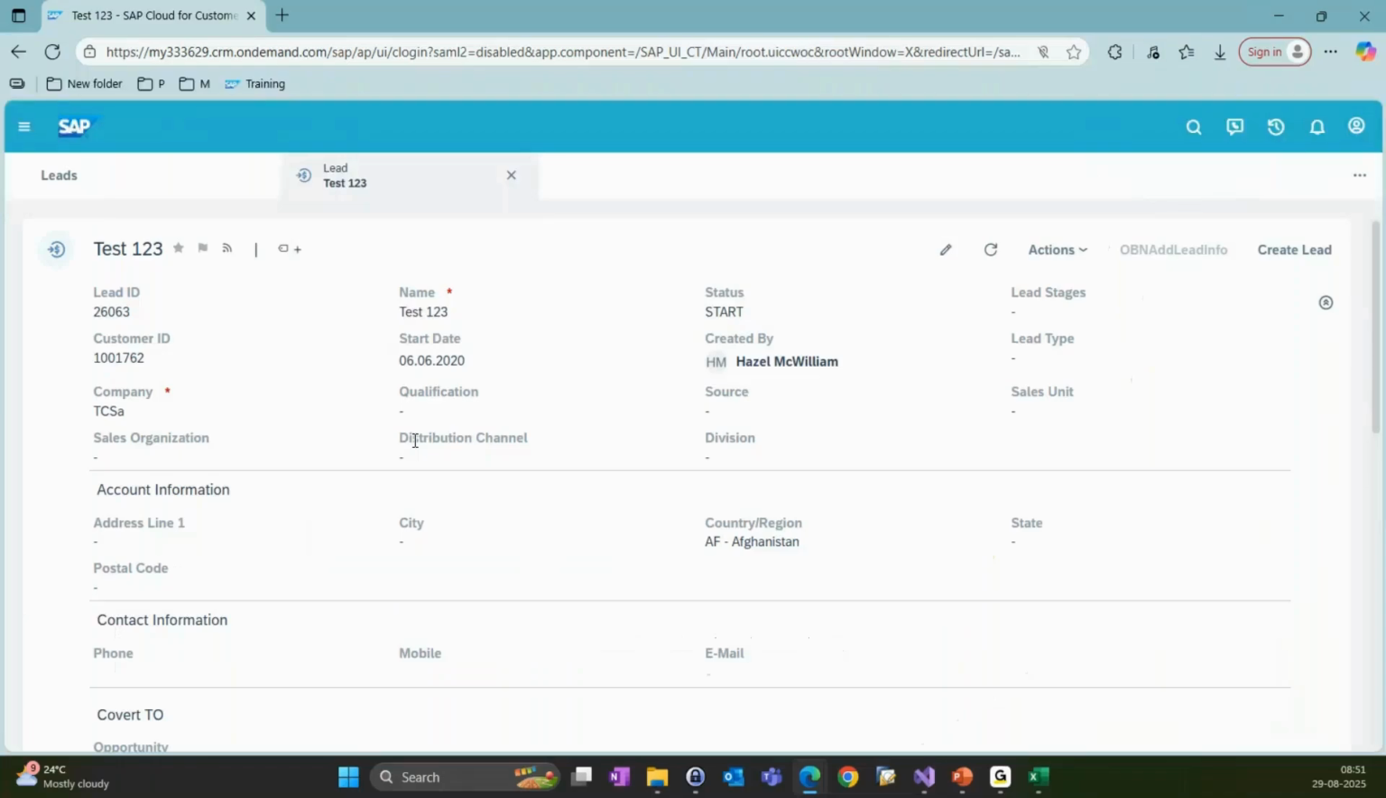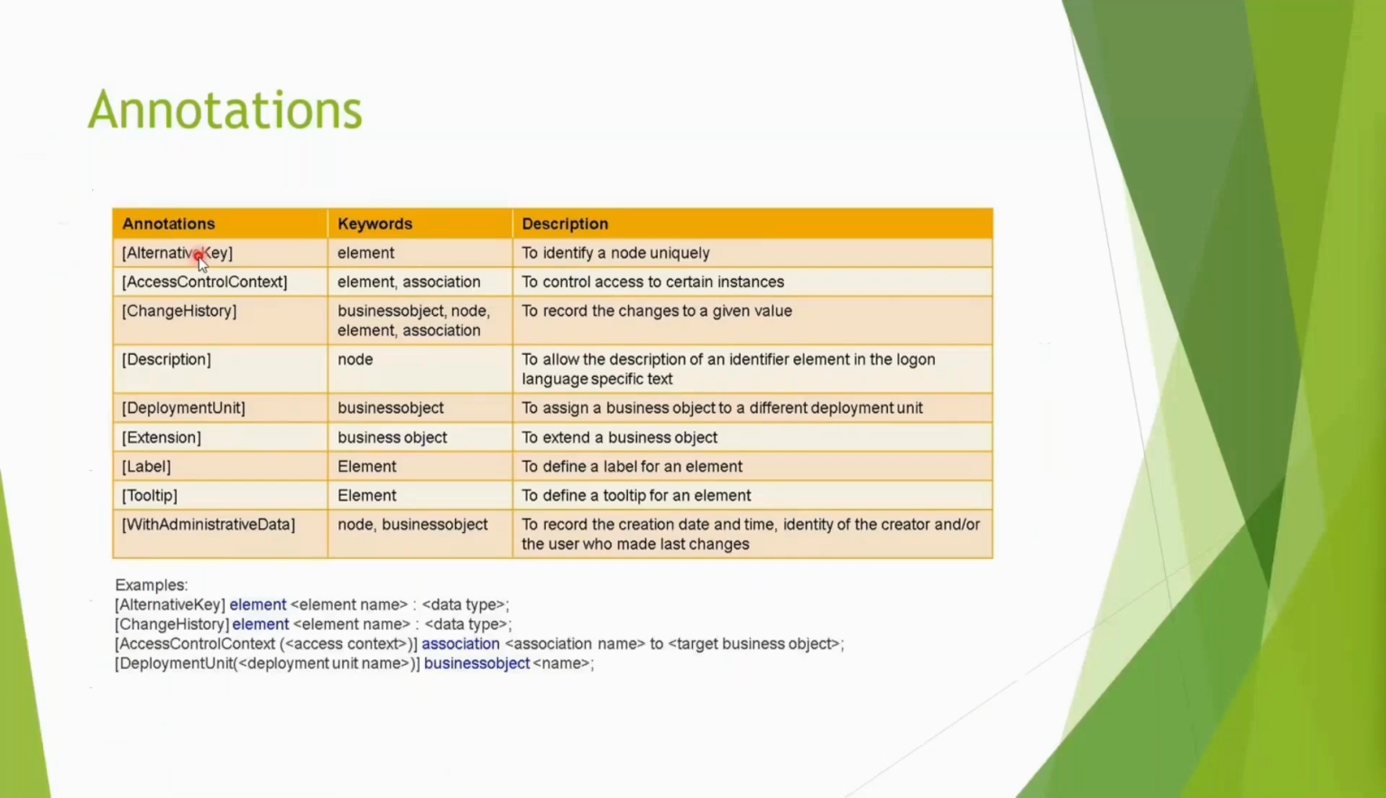Okay, so this lead ID will be a unique key for each record, right? If you want to make the lead ID a unique key, in the backend we have to define this field as an alternative key so that it will be unique. Coming to this one, maybe we'll explain it later. This is a big concept, like the access control and the change history.